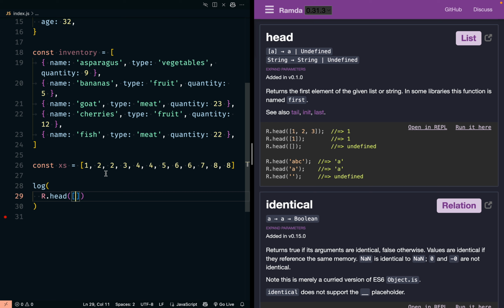But my point is that Ramda is not perfect in all cases. It does not necessarily always provide functions that are total functions, which means provided some sort of valid input, we still may not get a result back. We might get an empty, like a null value or undefined. And if you look at the function signature, it tells you it takes a list of A's and returns either an A or undefined.